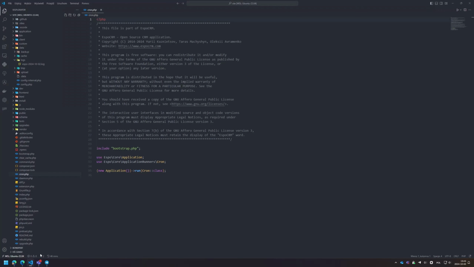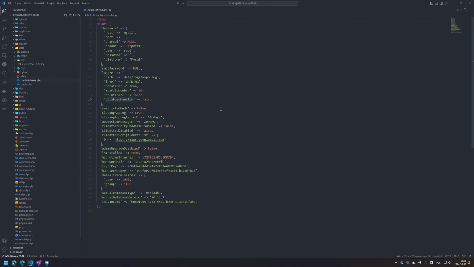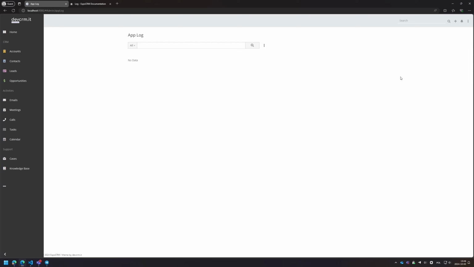To enable it, log into your server and navigate to the main folder. Find the data folder and locate the config internal file. Open it and find the logger section. If the database handler parameter isn't there, add it as shown in the video and set it to true. After you finish, save the file, clear the cache, and rebuild the instance to apply the changes.